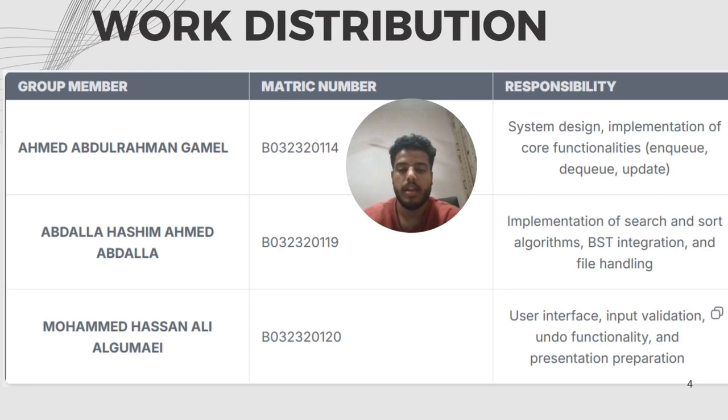Work distribution. Ahmed Abdurrahman Gamil, his responsibility: system design, implementation of core functionalities, enqueue, dequeue, and update. And Abdullah Hashim Ahmed Abdullah, his responsibility: implementation of search and sort algorithms, BST, integration, and file handling. And me, Muhammad Hassan Al Jumai: user interface, input validation, undo functionality, and presentation preparation.